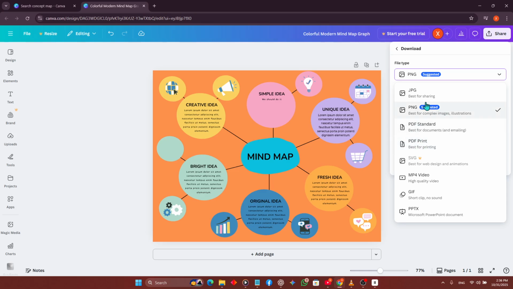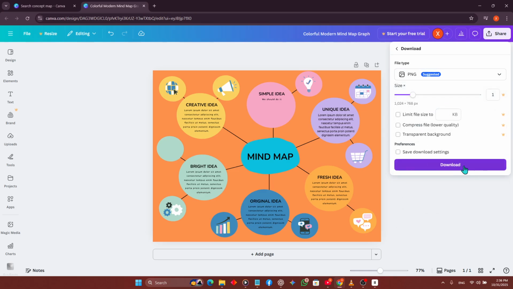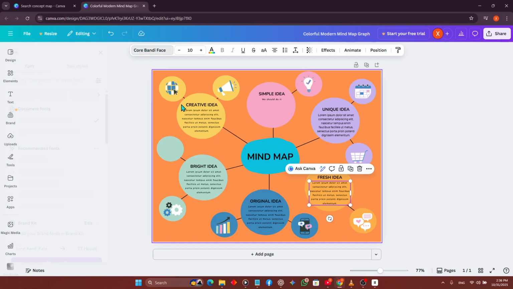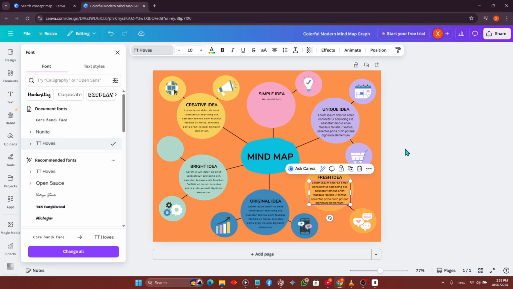And that's it. You've created a professional looking concept map in Canva. It's a simple but powerful way to organize information, brainstorm ideas, or present complex topics visually.